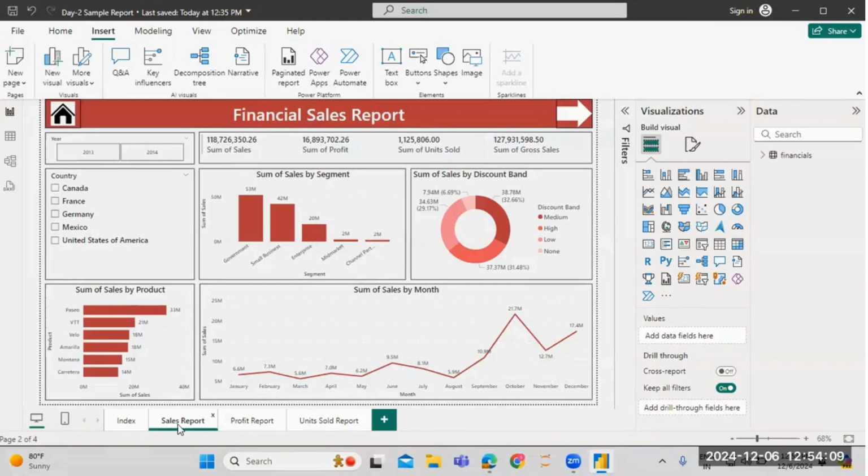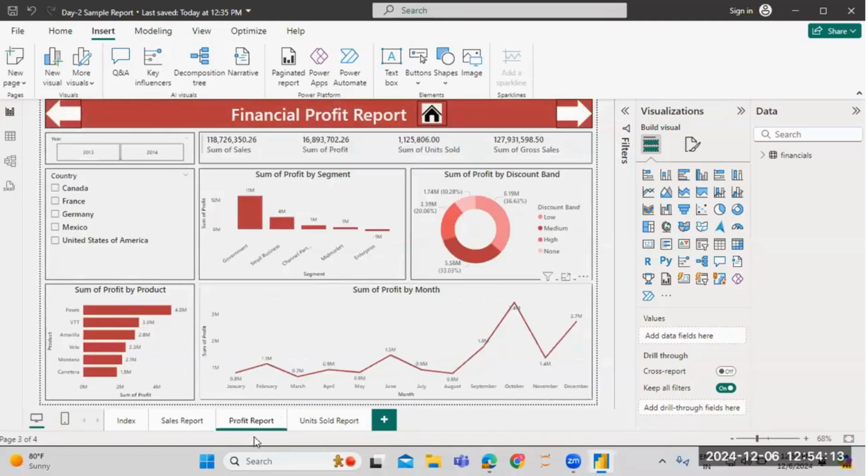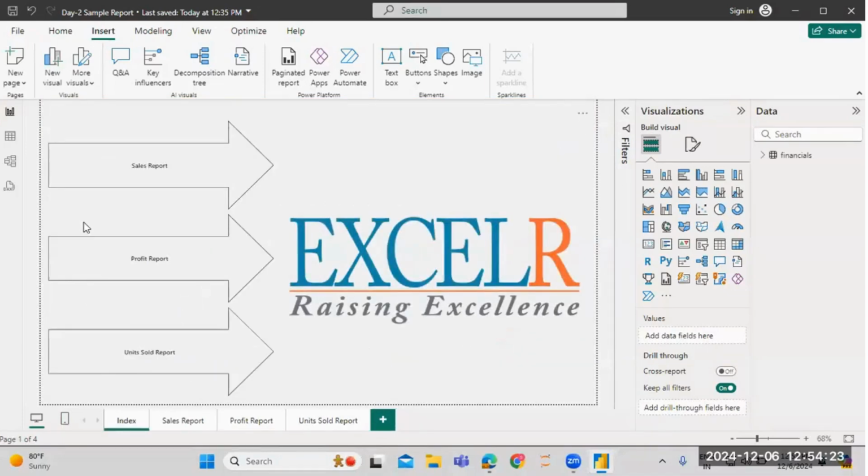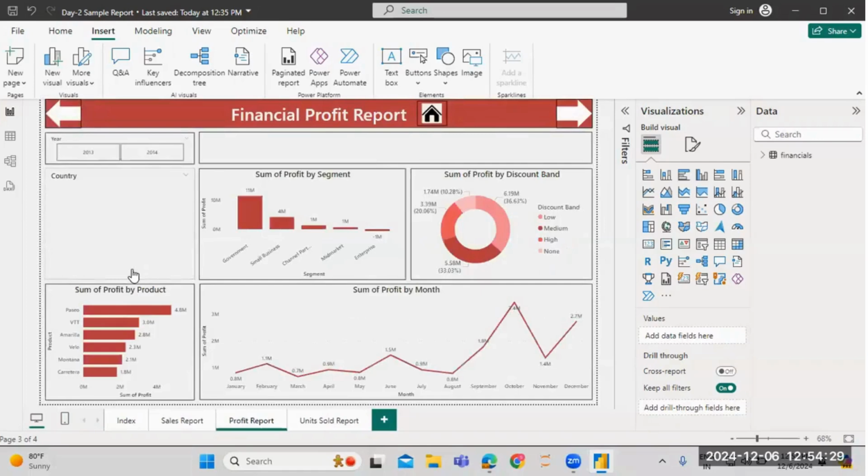I'm in the sales report. When I press Control and click on this arrow, it is going to which page? Profit page. If I use Control and click on this arrow, again it is going to unit sold page. If I click on this home page index, where is it going? Index page. If I select whichever I want, profit, I'm coming back.